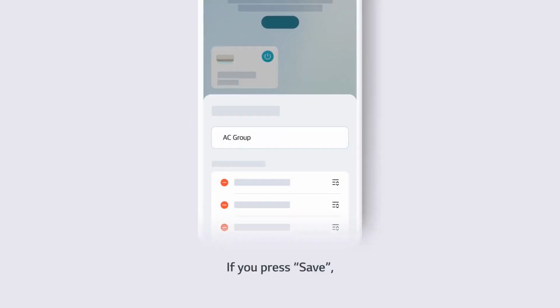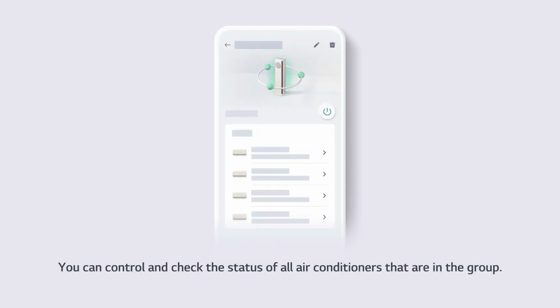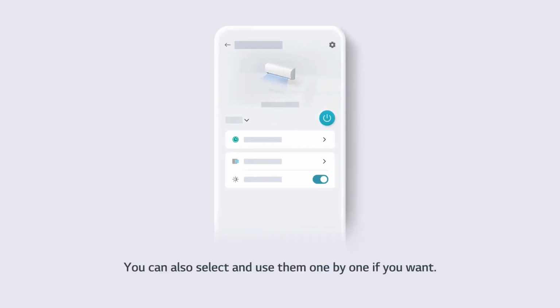If you press Save, a group card will be added to the home screen. If you press the added group card, you can control and check the status of all air conditioners that are in the group. You can select and use them one by one if you want.